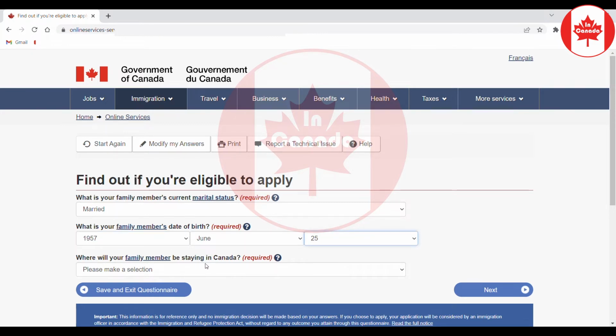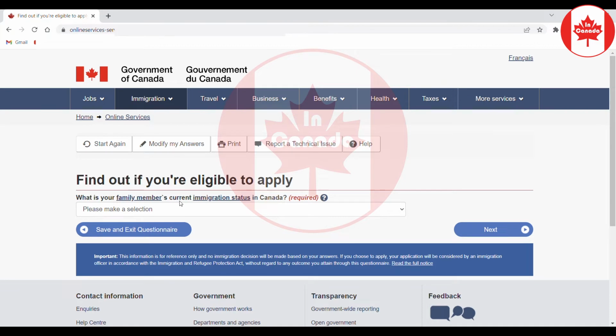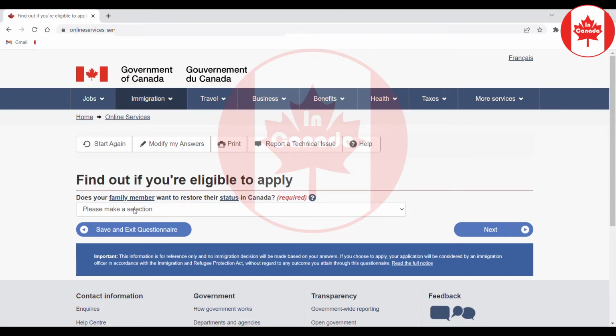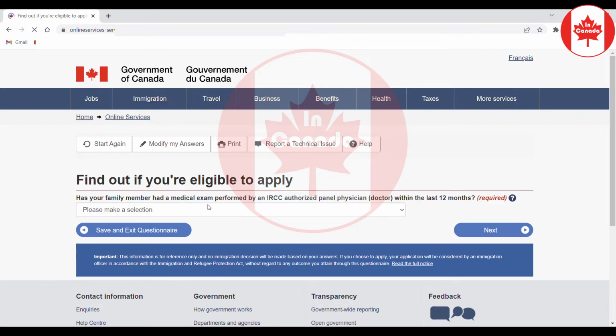Where will your family member be staying in Canada? I will select Alberta. Click Next. What is your family member's current immigration status in Canada? I will select Visitor. Click Next. What does your family member want to do in Canada? I will select Apply to remain in Canada as a visitor. Click Next. Does your family member want to restore their status in Canada? I would say no, since we already have a visitor status here and our status has not expired yet, so we will select no.